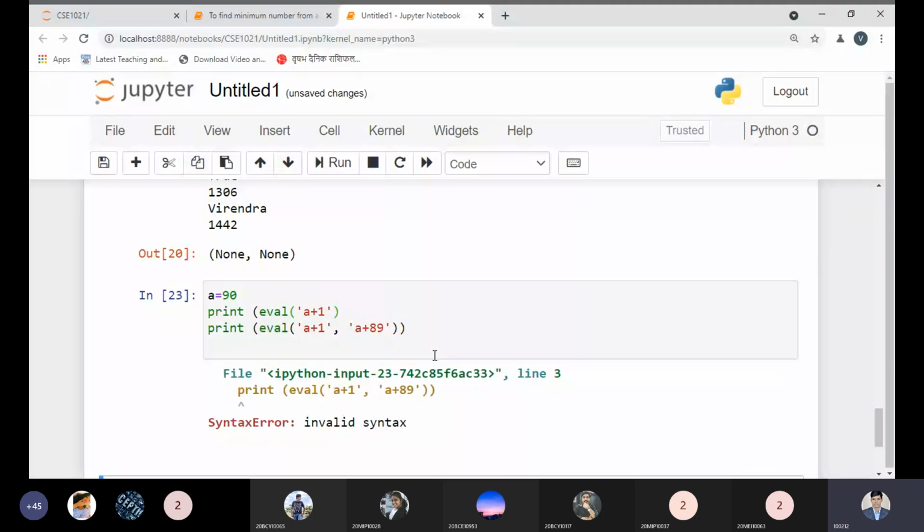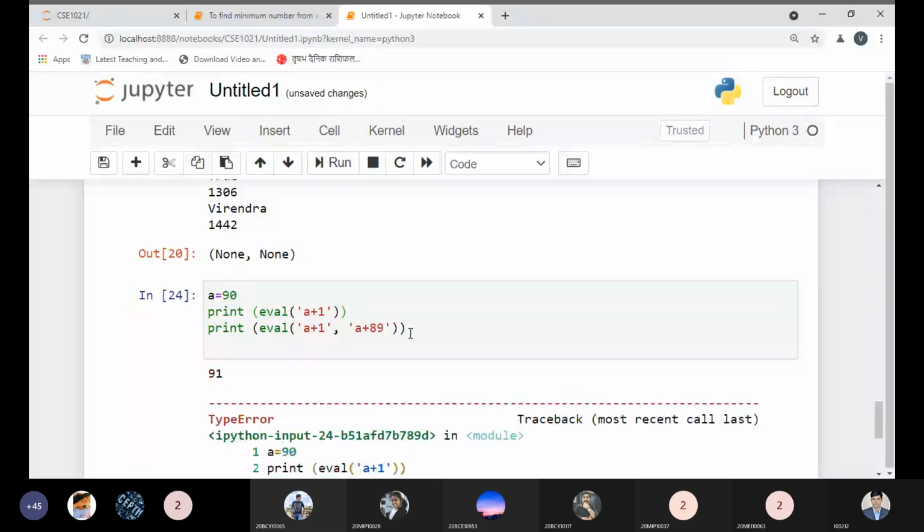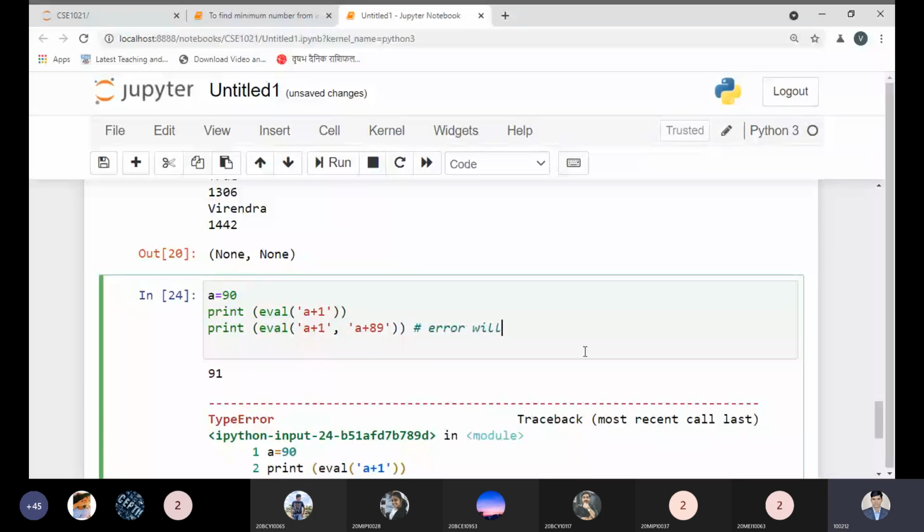Now, this one should be one, and let me, yes. So why the error? The error will come due to multiple statements. This is the point I want to tell you, and now I have explained.